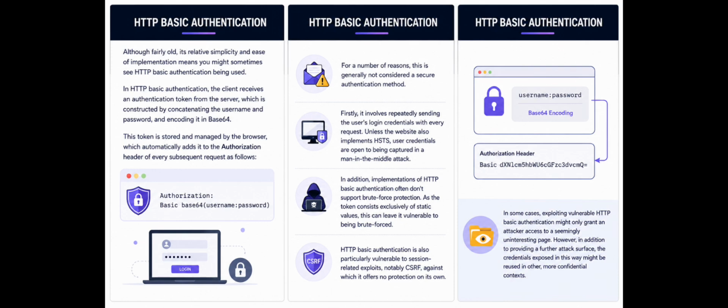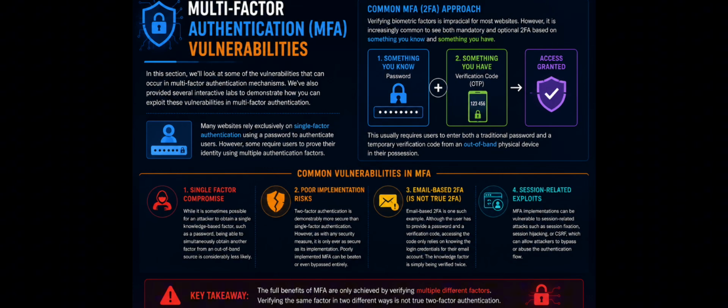more confidential contexts. What are vulnerabilities in multi-factor authentication? In this section, we'll look at some of the vulnerabilities that can occur in multi-factor authentication mechanisms. We've also provided several interactive labs to demonstrate how you can exploit these vulnerabilities in multi-factor authentication.